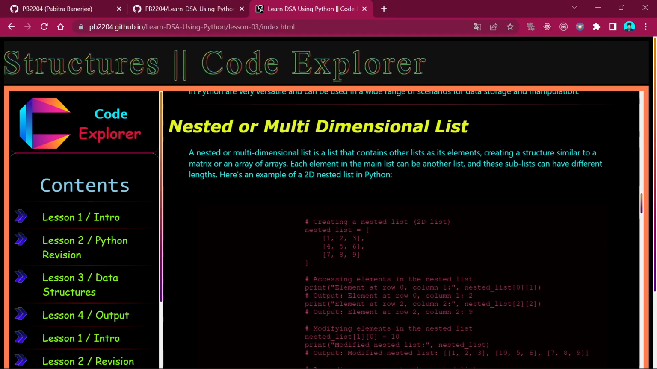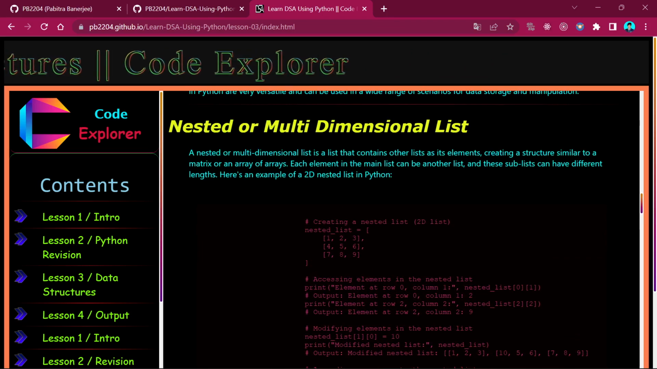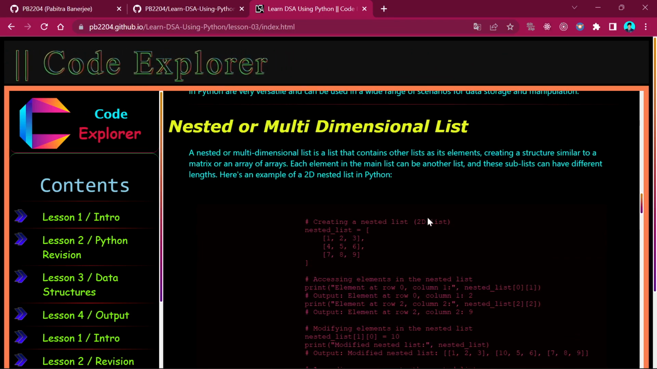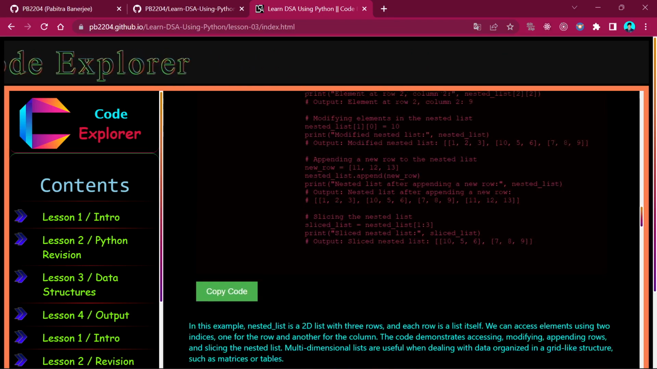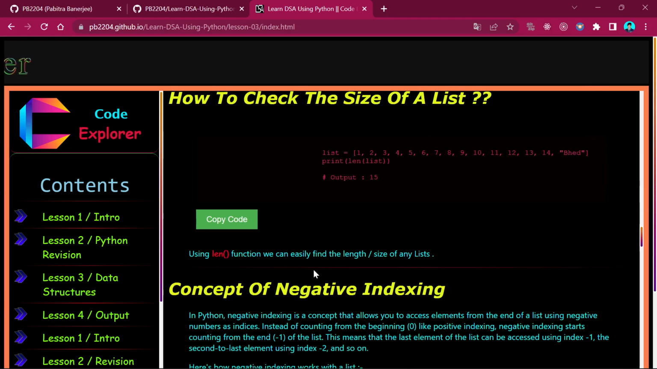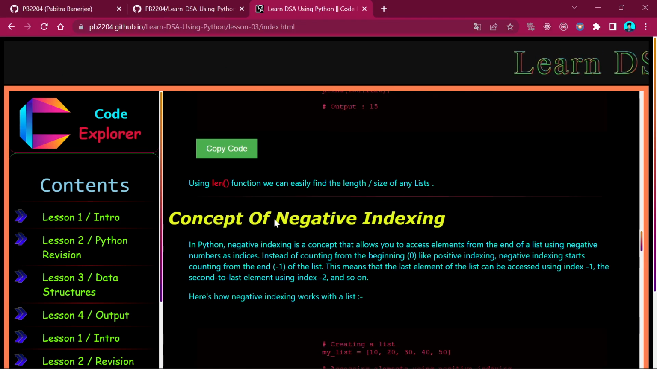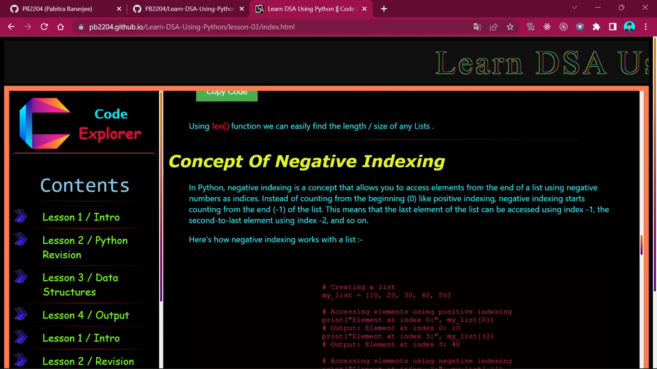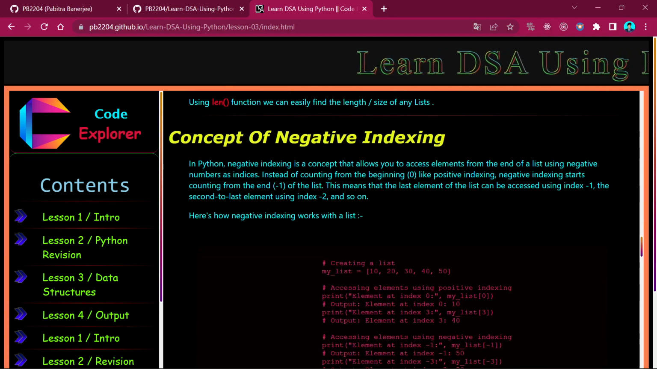Okay, here I have shown you nested lists also, using some types of 2D lists or multidimensional arrays. Here we have already implemented that using the len function we can find the length or size of any list. Now we have another major topic, which is the concept of negative indexing.